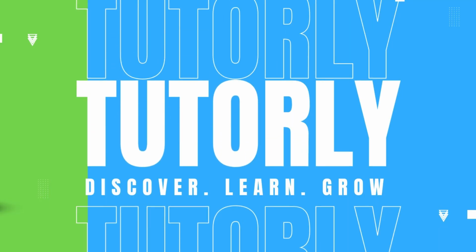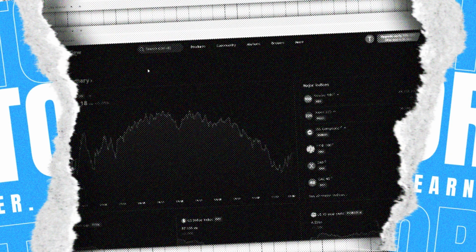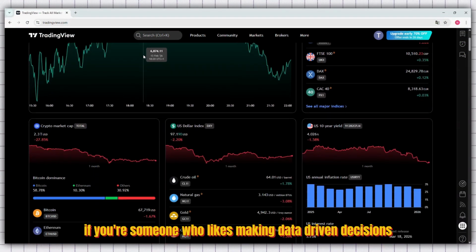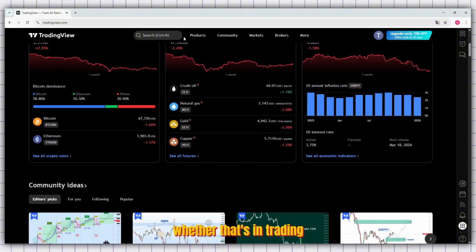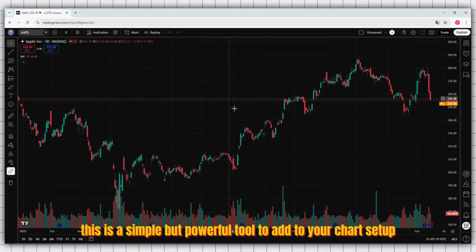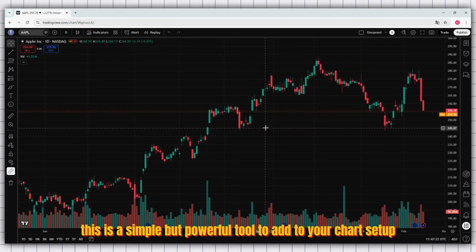So in today's video, I'm going to show you exactly how to show open interest on TradingView. If you're someone who likes making data-driven decisions, whether that's in trading, investing, or even just understanding market sentiment, this is a simple but powerful tool to add to your chart setup.